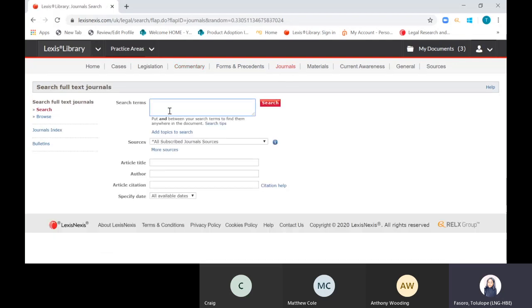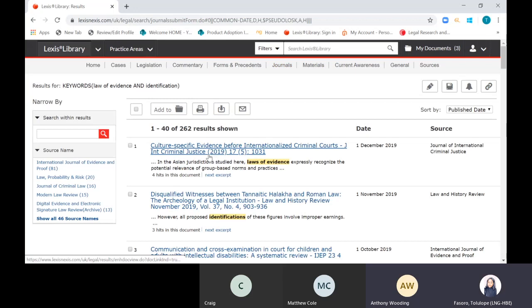So for journal articles, if you want to find journals on a certain set of words, so for example, I was training a student earlier and she wanted something on law of evidence and maybe identification. So we did find that. So if I say law of evidence and identification, for example, okay, and I search. That would give me a result on any article that's discussed that.